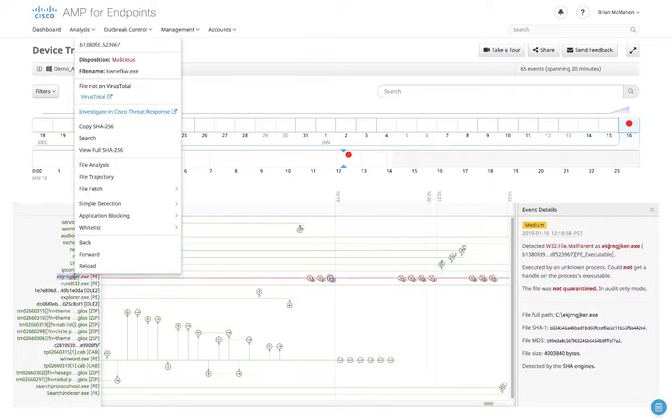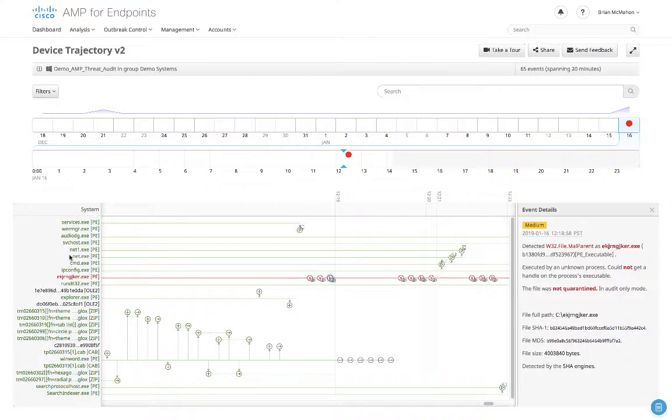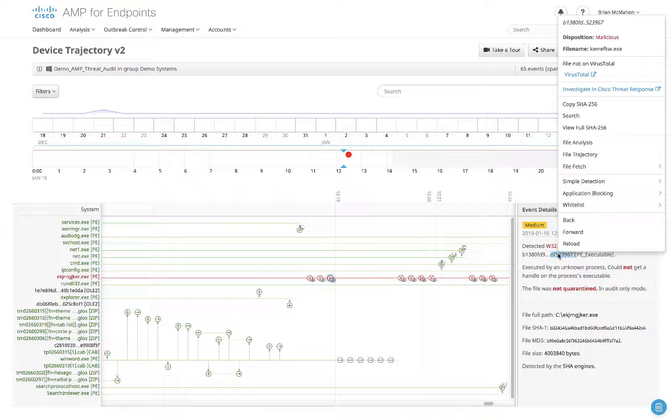You can right-click on files on the left-hand side and get an immediate list of actions. So you can apply mitigation steps like blocking applications, adding them to simple detections with the hash of the file, pulling up file analysis, copying the SHA so that you can search on it in other places, or dropping into Cisco Threat Response or other tools. You can also do that from the hash that's displayed in the event details itself. So here's the same list.